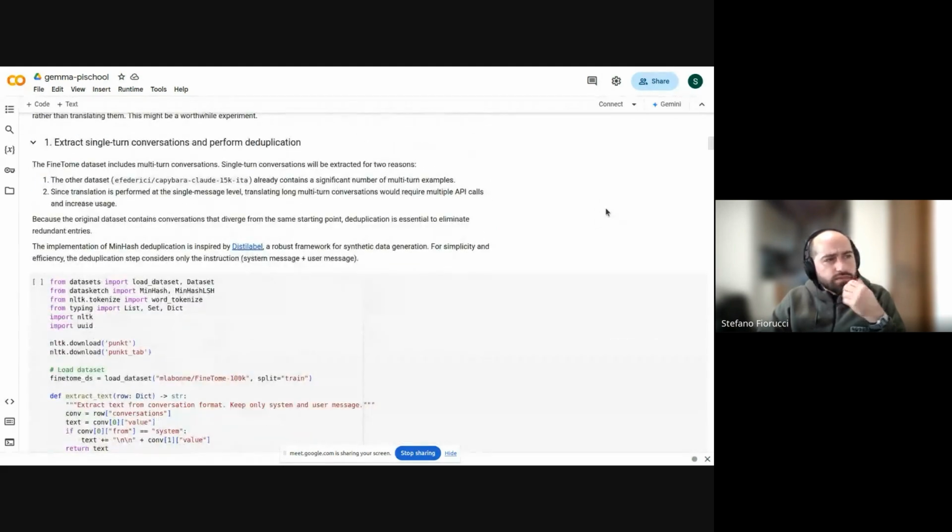So the first step is about extracting single-turn conversations and deduplicating. I did this because I wanted to avoid too many API calls for translation, and also because the other dataset I already showed contained a lot of multi-turn conversations. So probably we can avoid having more of them. And we also performed deduplication because the original dataset contained conversations that start from the same starting point.